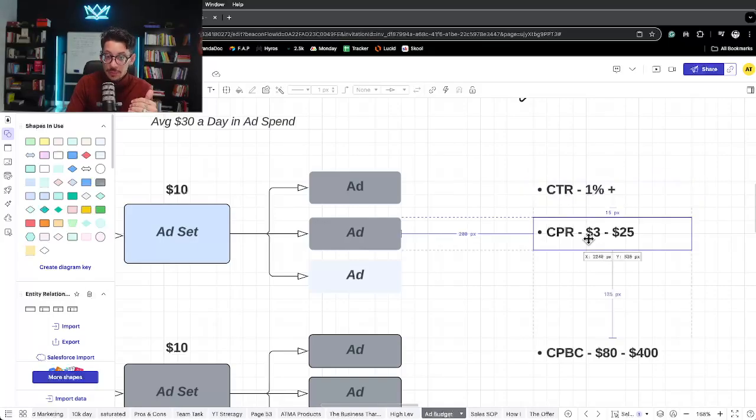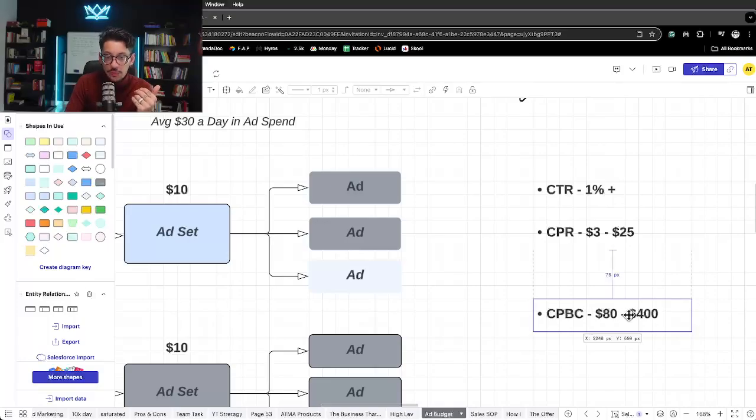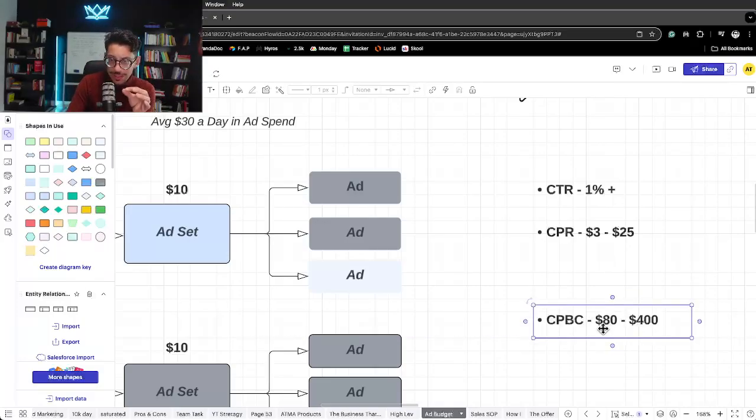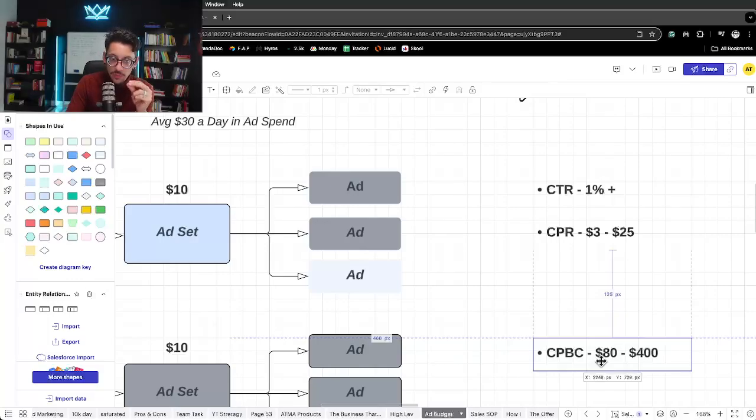You want to be as low as possible. The lower cost, the better, the more profitable you're going to be. And then you're looking for a cost per book call from $80 to $400. You're not going to be able to track this metric on the ads manager. You're going to need the KPI tracker for this, but that's technically your cost per book call. That's what you should be looking for, right?